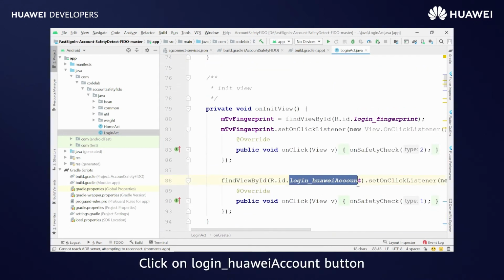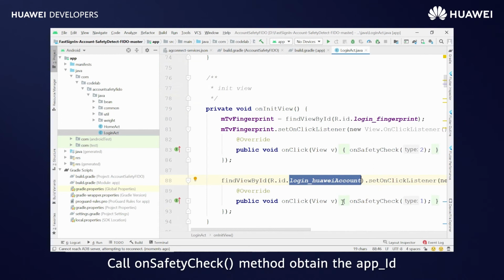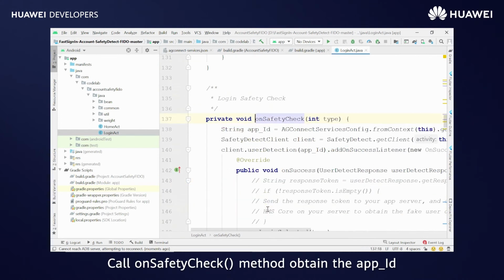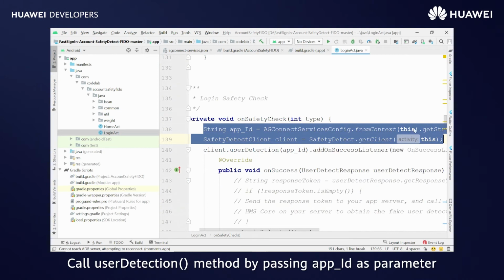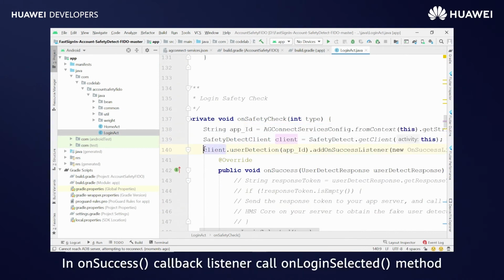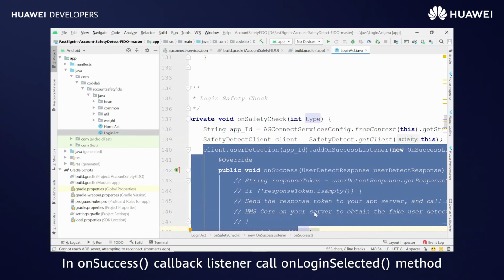Click on Login with HUAWEI account button. Call onSafetyCheck method, obtain the app ID. Call user detection method by passing app ID as parameter. In onSuccess callback listener, call onLogin selected method.